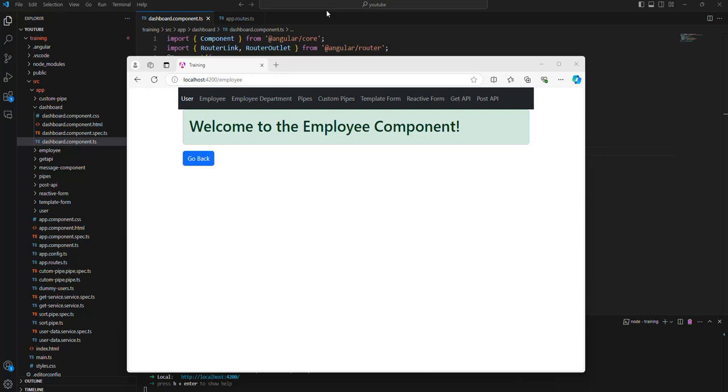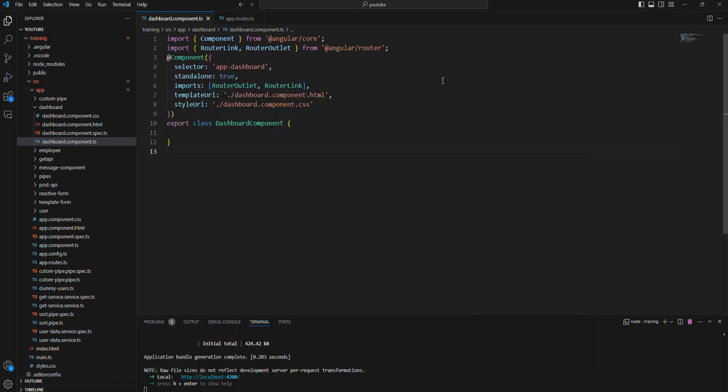Today we are going to create a login page in Angular 18, and for that we are not going to use any API. We are just going to use a dummy username, email ID and password, and we'll check how all of this works. So let's start with the login page functionality.